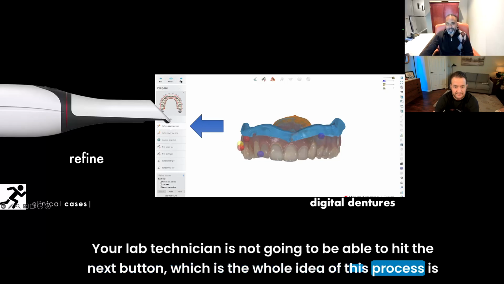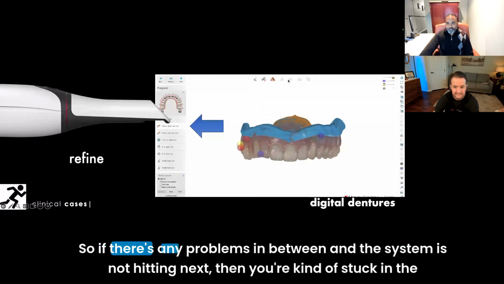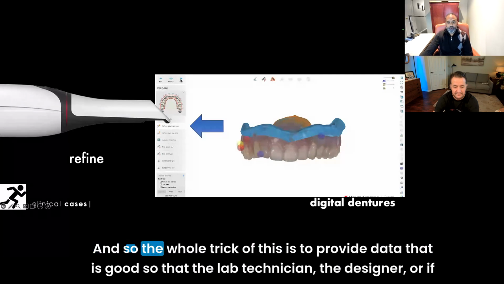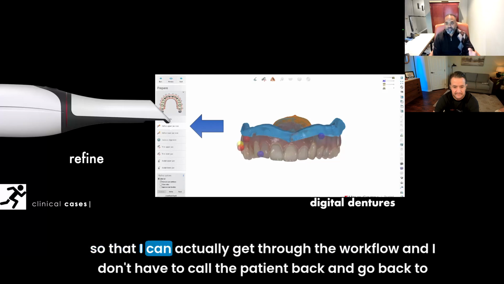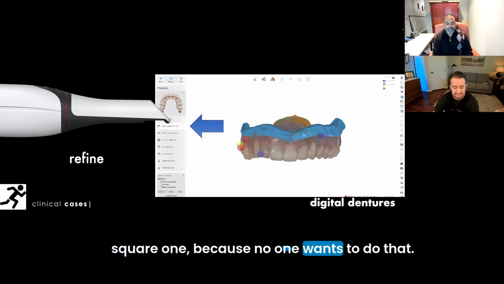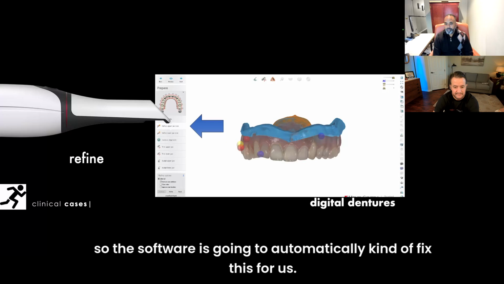The whole idea of this process is to be able to hit next until you get to the last icon up here, which is your actual output. So if there's any problems in between and the system is not hitting next, then you're kind of stuck in the water. The whole trick of this is to provide good data so that the lab technician, the designer, or if you're doing it yourself, I do these myself, can actually get through the workflow and I don't have to call the patient back and go back to square one, because no one wants to do that. So the first step is to refine the scans, and the software is going to automatically fix this for us.